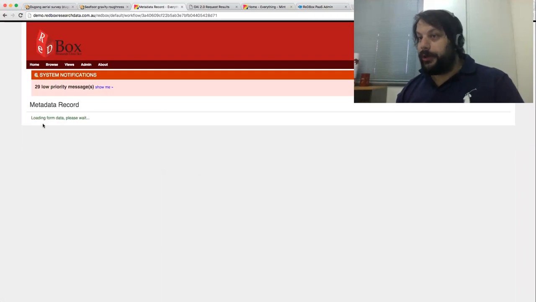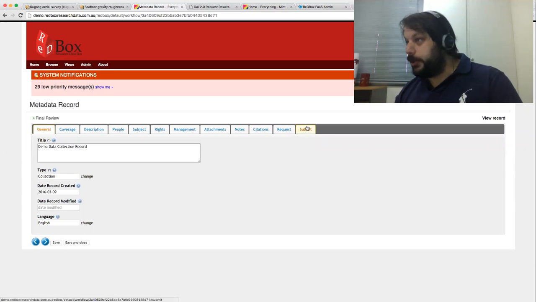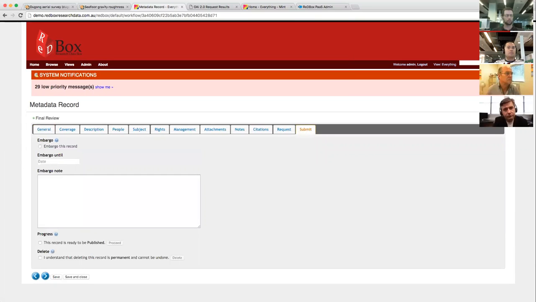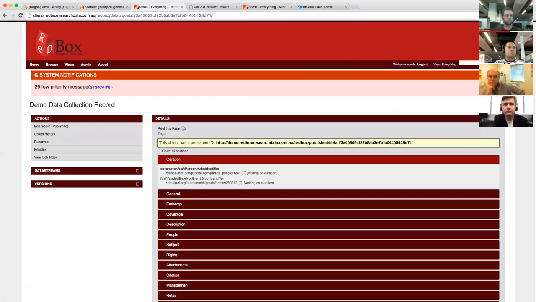And now we're at the final stage, I believe. Yeah, so now it's ready to be published. So I'll click this checkbox and proceed it through to the publish workflow state. As you can see, ReDBox has generated a system ID for it, and an internal one based on basically the URL of the site. And it will also curate any parties that are associated with the record as well.